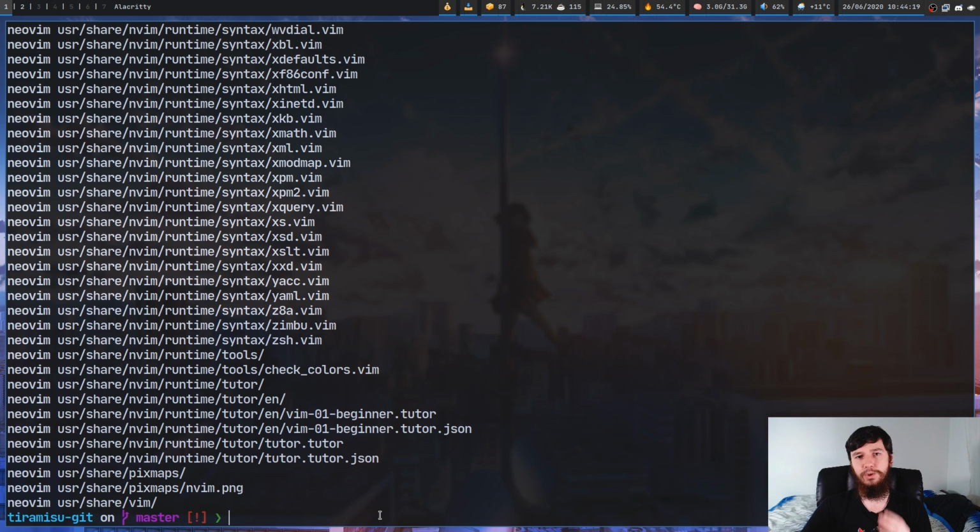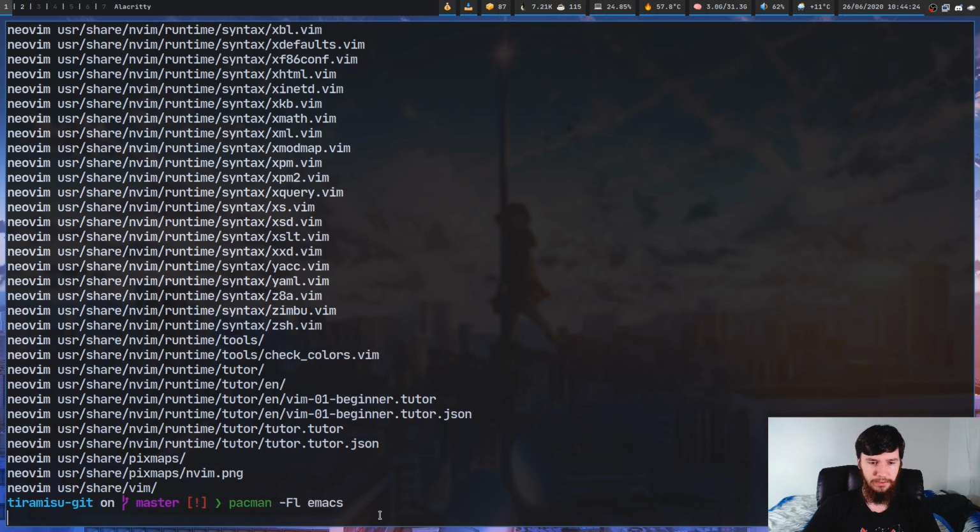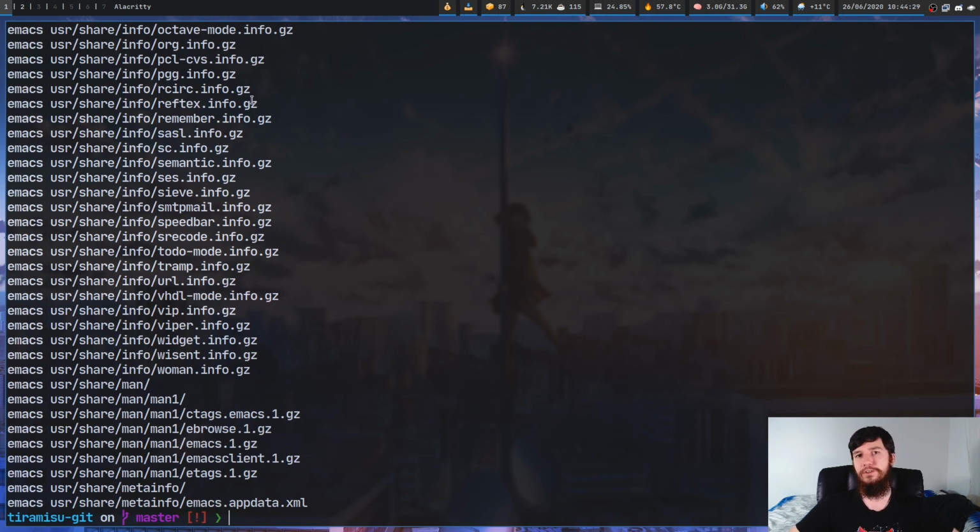And as I said, this will work on any package, so not just packages that you have installed. So we could also do this on, once again, Emacs, because I don't have that installed. And this will list out every single file that, when you install Emacs, will be installed along with it. Now, if you just want to look at local files, what you can do instead is do QL.